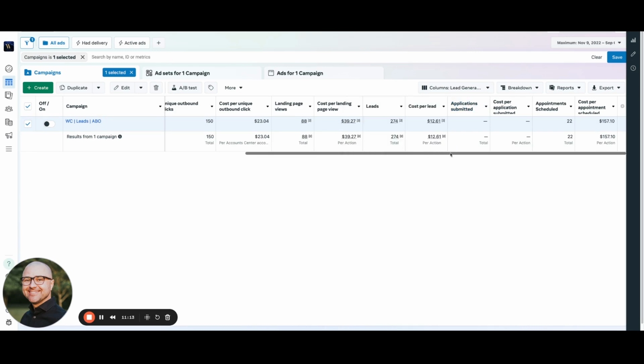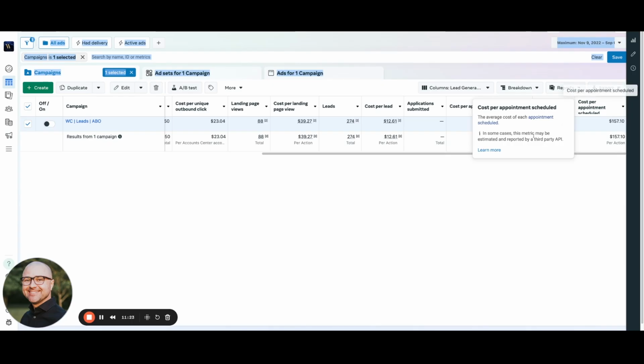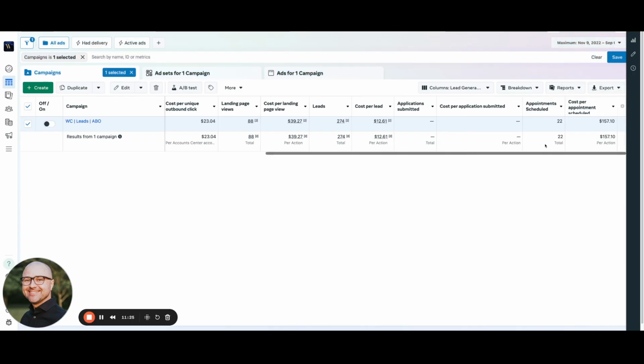We didn't have an application on this funnel, so that's why you don't see any applications submitted or cost per application. And then appointments scheduled, and then cost per appointment scheduled. So you can see our leads were costing us around $12 in this specific funnel, and our appointments were costing us around $150 in this funnel. So it gives you kind of a general overview.